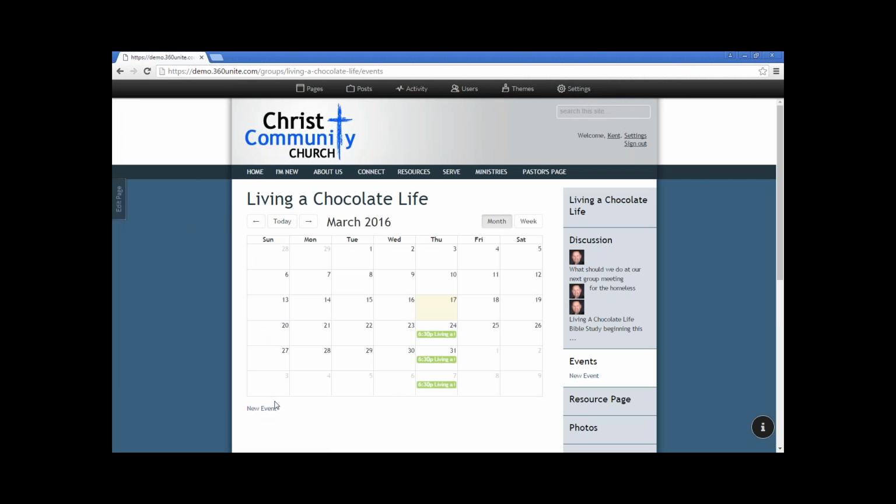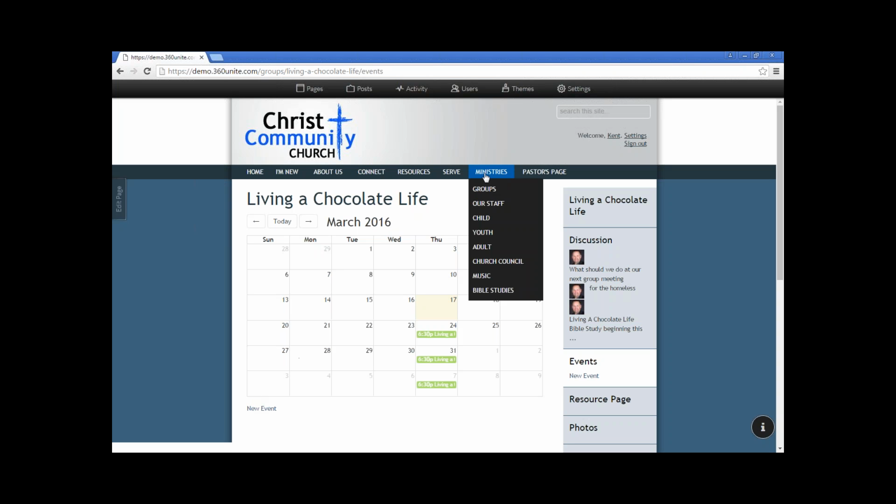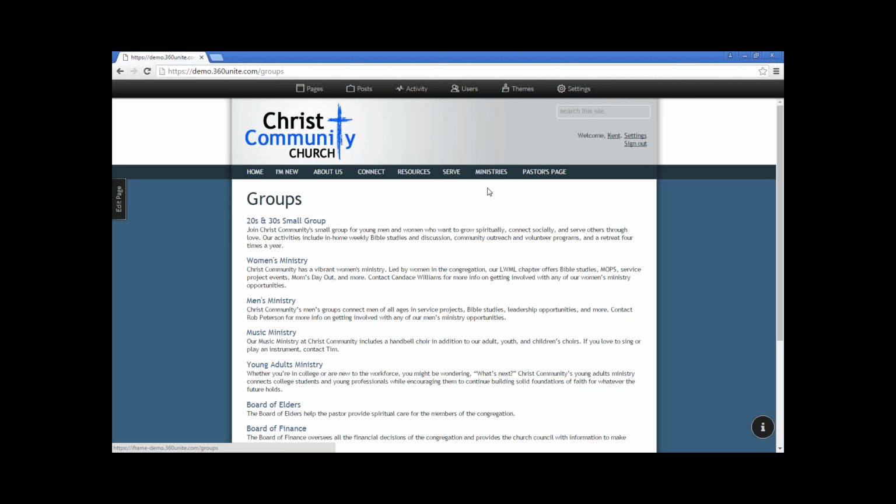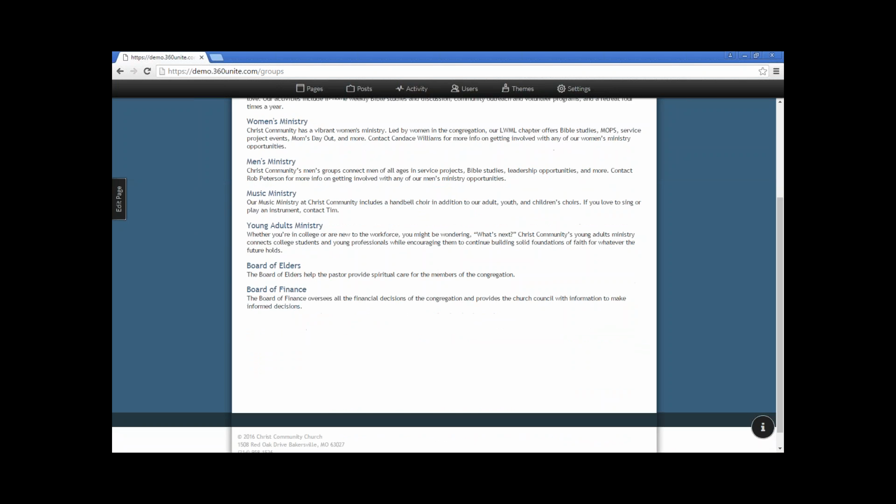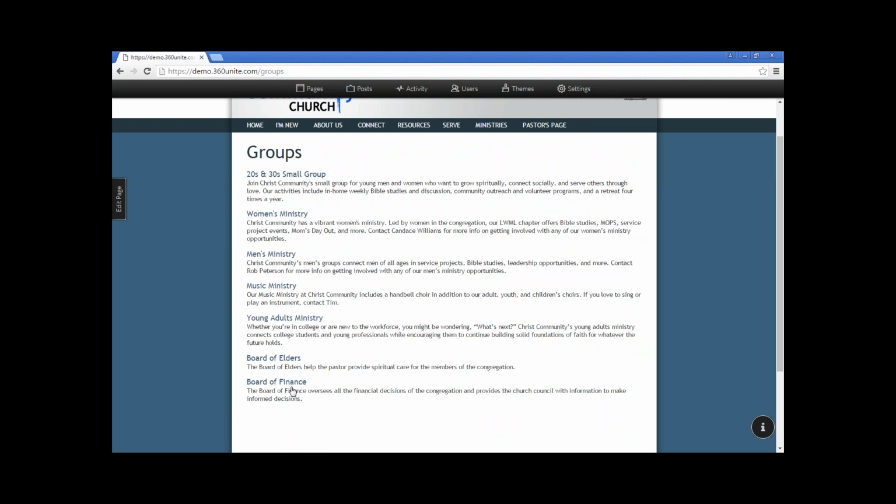So once we have our group created, then the next thing to do would probably be to add this group to our groups page. So we have a groups page here. We have one underneath the ministries tab called groups. And once we go to groups, we can see all of the groups here inside of our church.